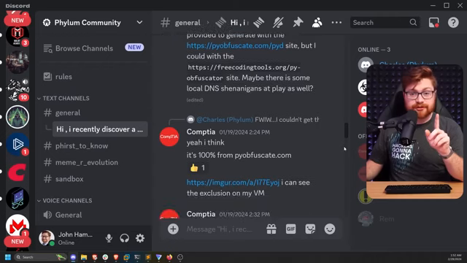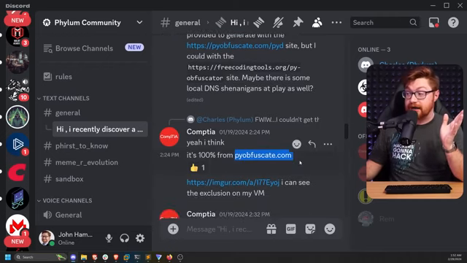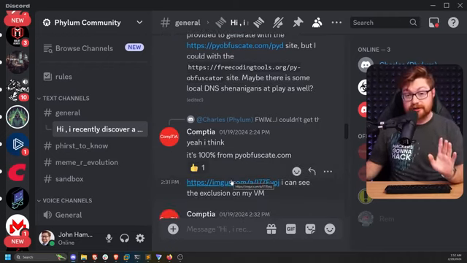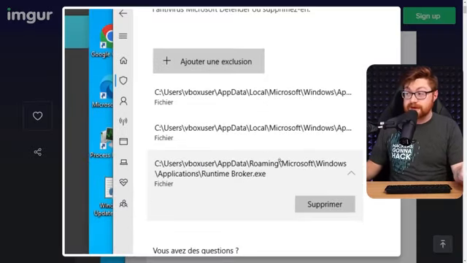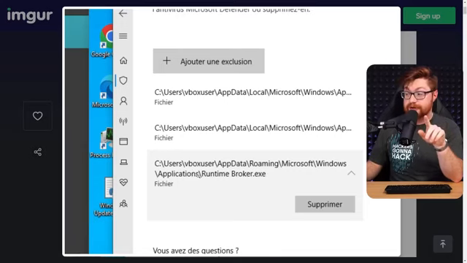Now, the user is still thinking, look, it's gotta be from piobfuscate.com, and they include a picture, actually. They do some interesting stuff here. There's an Imgur link, and if we go take a look ourselves, we can see, look, this is their Windows Defender with some exclusions added for some locations in this executable folder here with runtimebroker.exe in the mix.